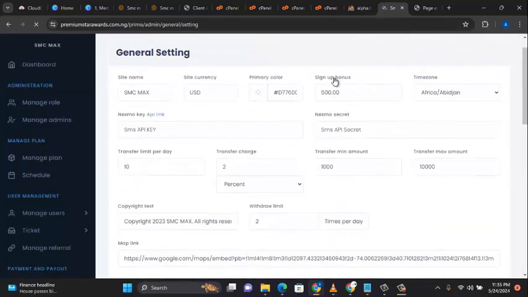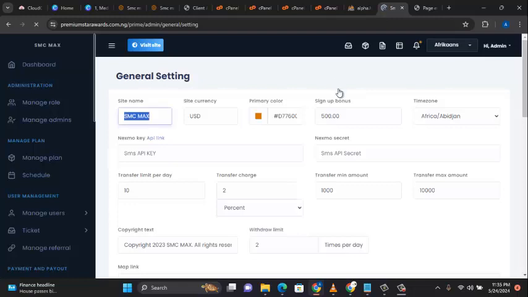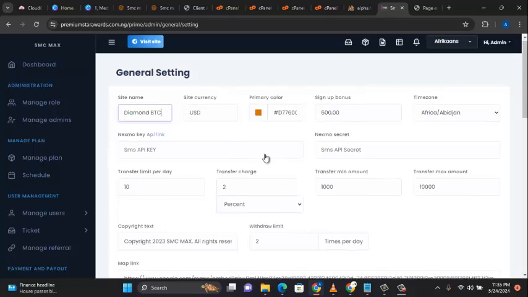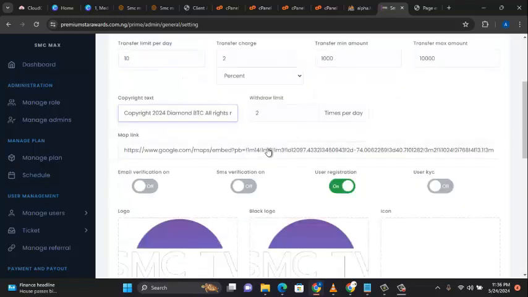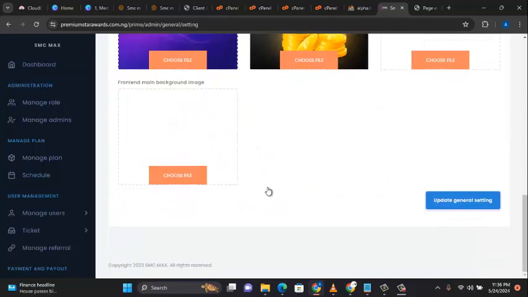So now I want to change the name here. Let me say I want to change the name to Diamond BTC for example, and then I want to change the copyright here to 2024, and then I'll say Diamond BTC. Can you see it now? So I'll just click on save, update general settings.